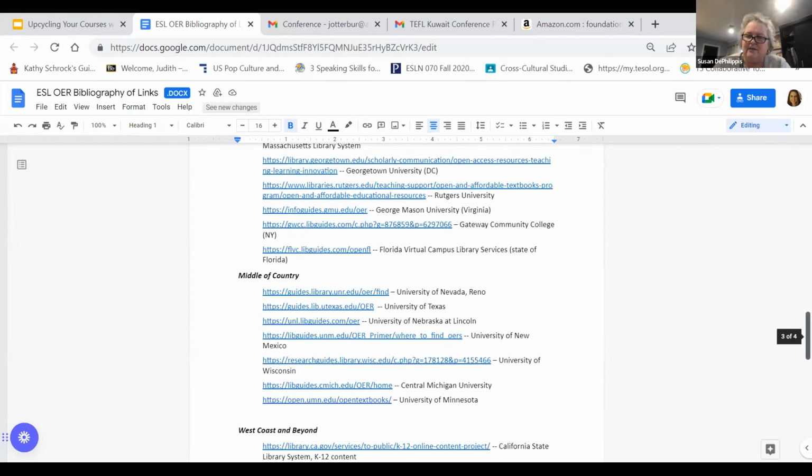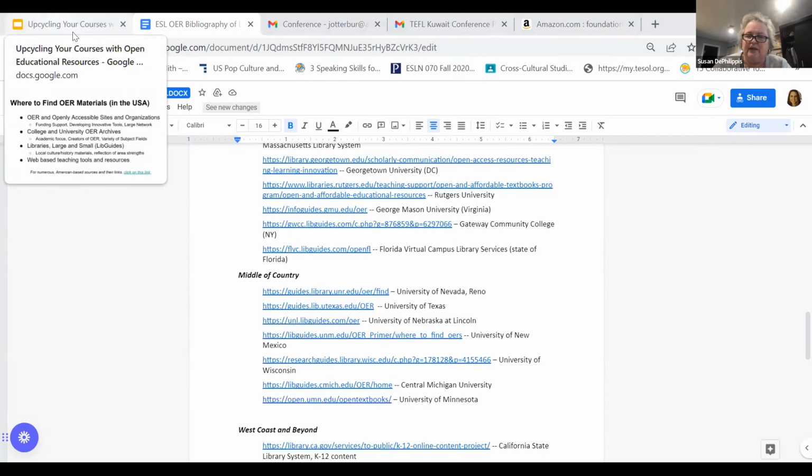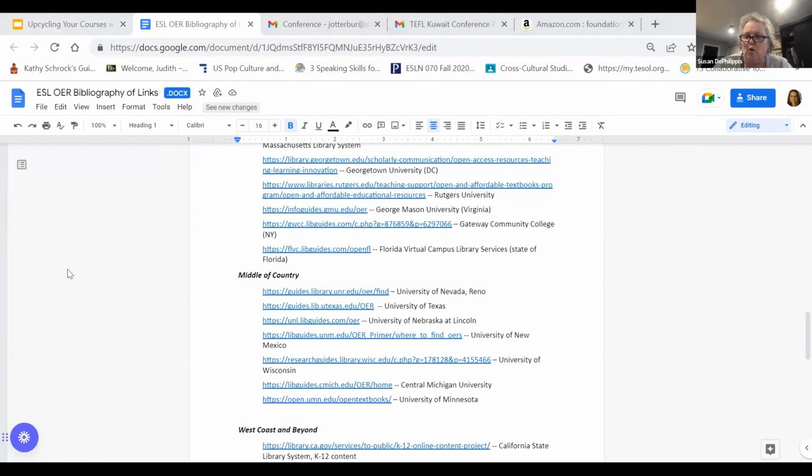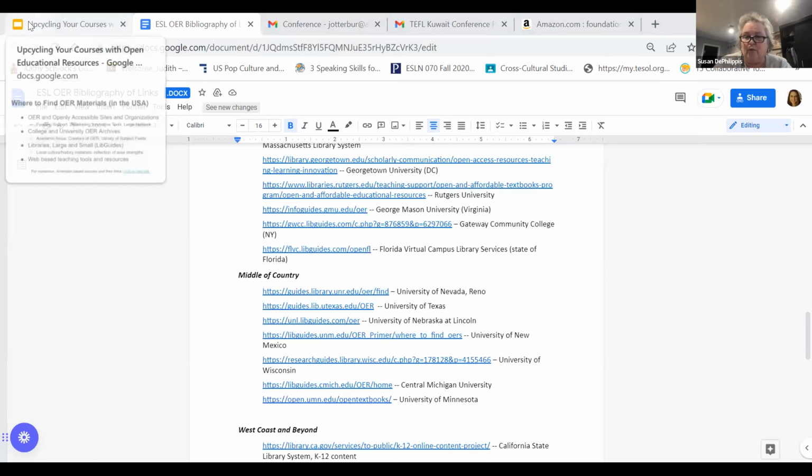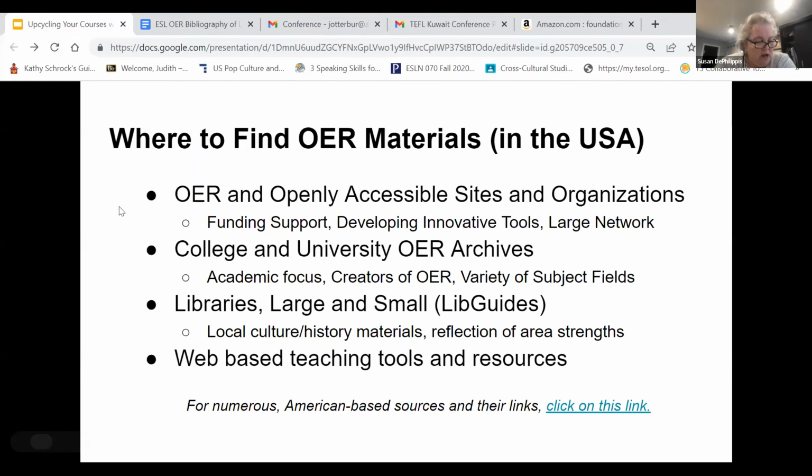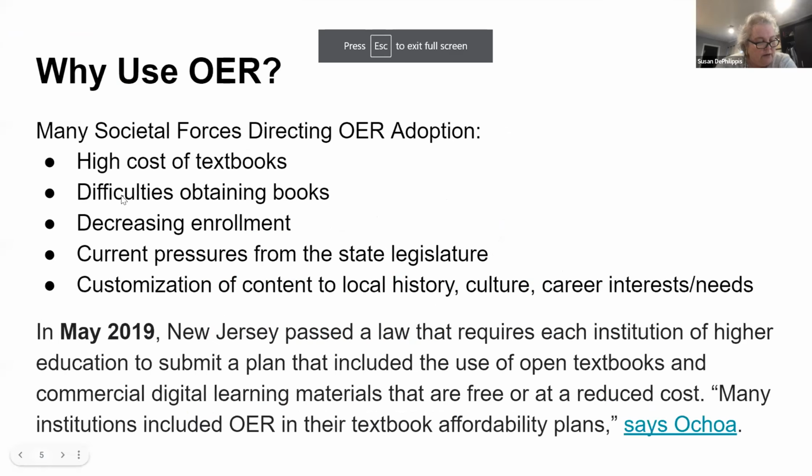If you have an idea of something you really want, I would suggest going to a lib guide that's specifically in a region where that issue is of greater interest or going on in their region, and you'll find more materials that way. Okay, so the next one, we're going to talk about why.